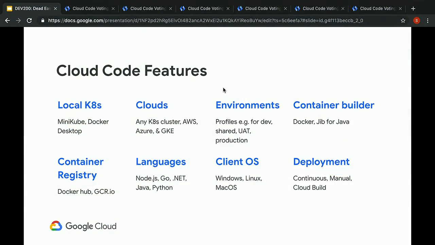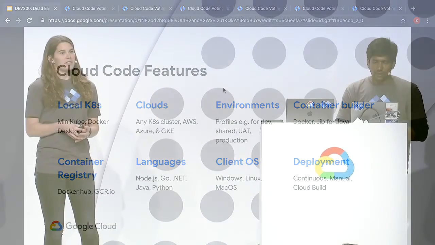While you're all voting, I just want to take a little bit of time to summarize some great Cloud Code features that we've talked about today. As you saw, we have support for local development with Minikube and Docker Desktop. As I mentioned, we have support for any Kubernetes cluster with our Cluster Explorer, and then cluster creation with AWS, Azure, and GKE. We also support multiple environments, containers, and languages. So there's a lot of flexibility with this tooling, and this is just the beginning for Cloud Code. We're really looking forward to continuing to expand our support to meet your needs.